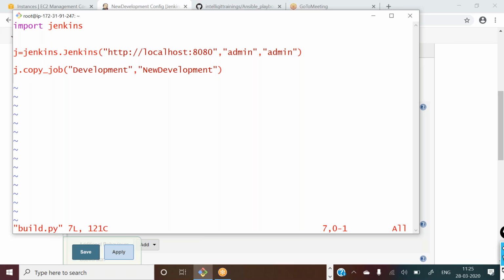So, Python program to take a backup of jobs. My question is, in case the Jenkins server has a lot of other jobs also, and we want to take the backup of all the jobs. It's okay, I'll show you.